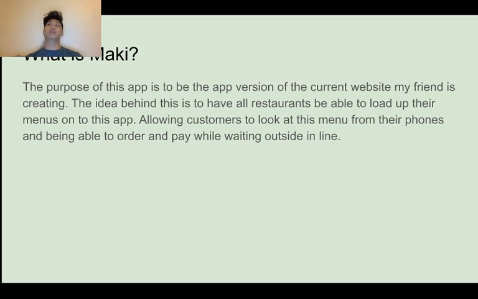in line. The second function of this app is to let users have lists of restaurants that they like or dislike, or find interesting, whatever it is. The list of restaurants will have the name, location, and a review that the user leaves behind. It can be a good review or a bad review, whatever they want.